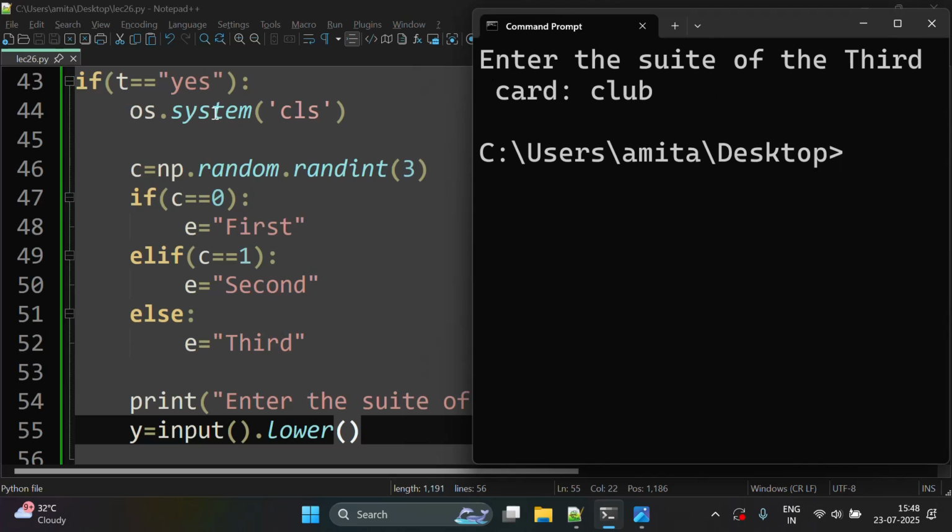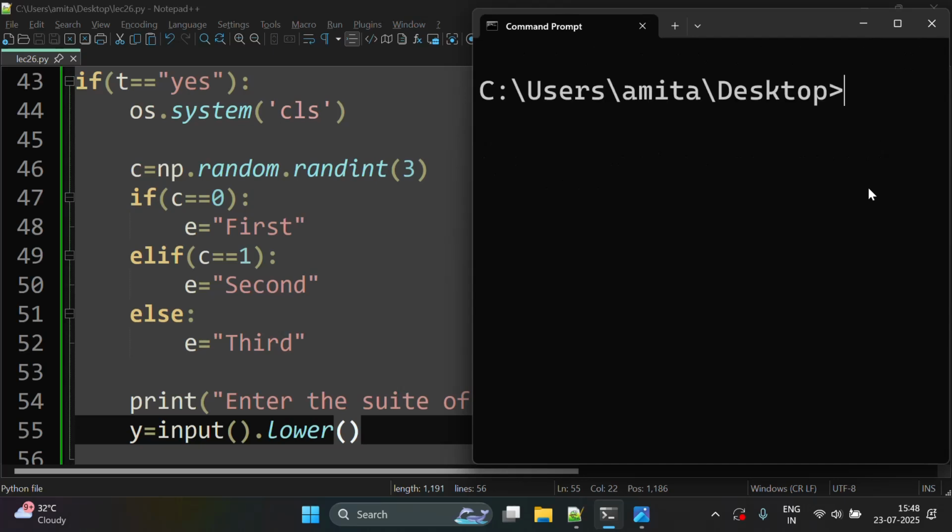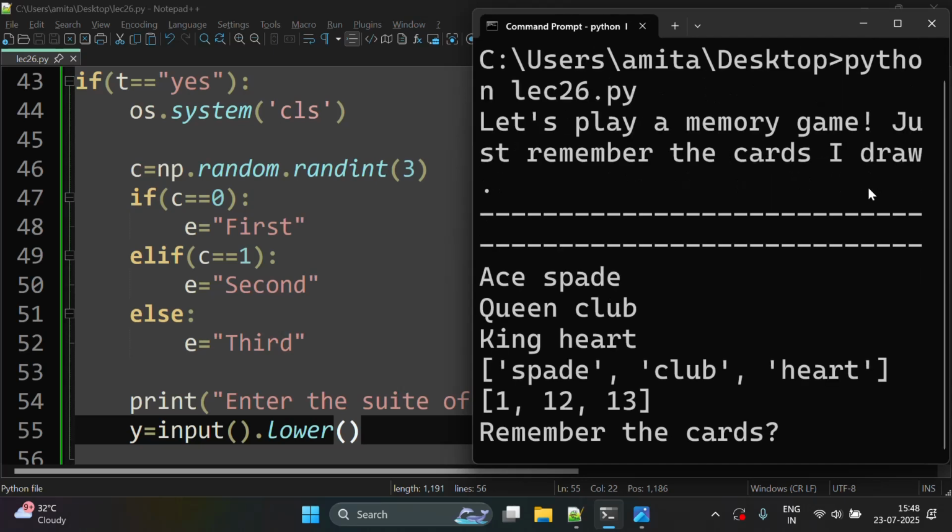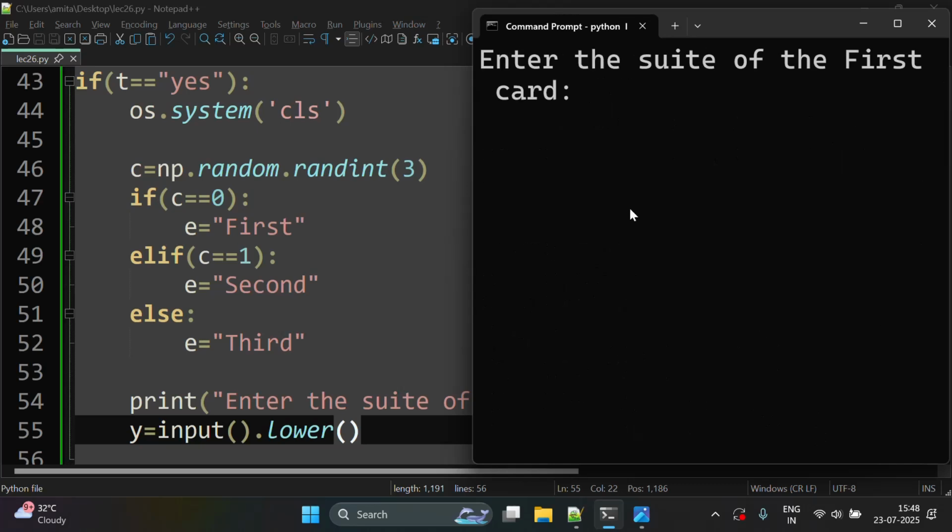So this command was to clear the screen and then we had generated a random number from 0 to 2. So C is 0, E is first. So you can see it asked enter the suit of the third card. So this third was randomly generated. If we run this program again and see, now it is ace queen king and spade club heart. Now it's asking the suit of the first card.